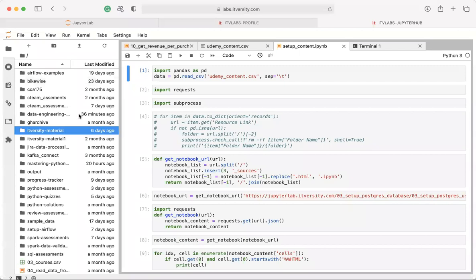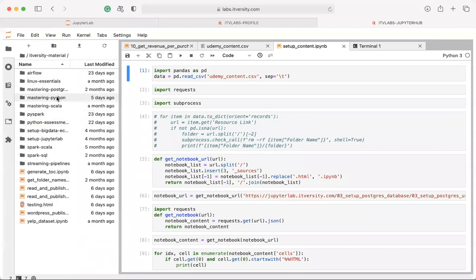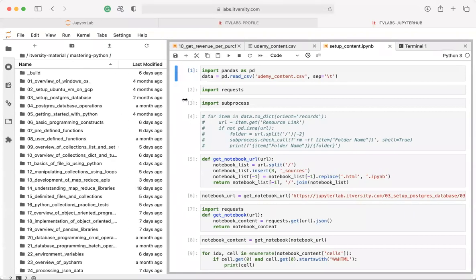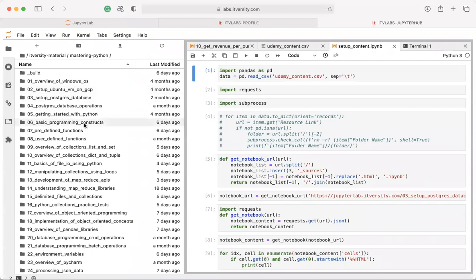That being said, we will also provide you the content along with the lab. It will be something like this, ITversity material. Most likely you will be getting something like mastering Python and SQL. That is the folder which will be provided to you, and you will have all the modules related to Python and SQL. This is a bit unorganized at this time, but once we onboard you into the program, we will organize it in a proper format.